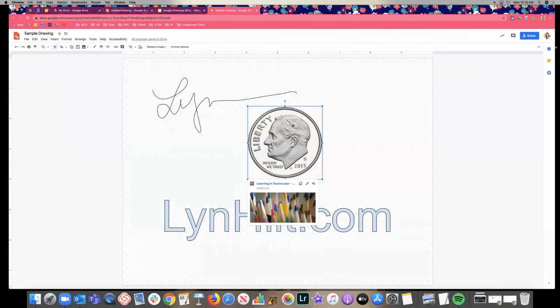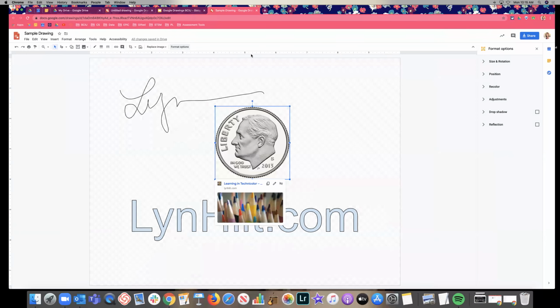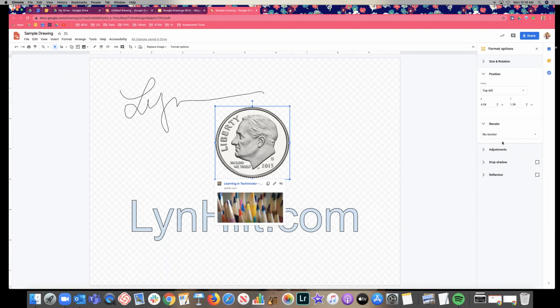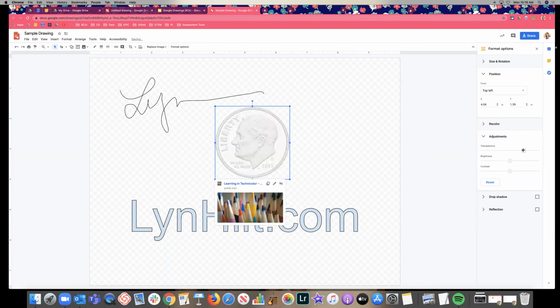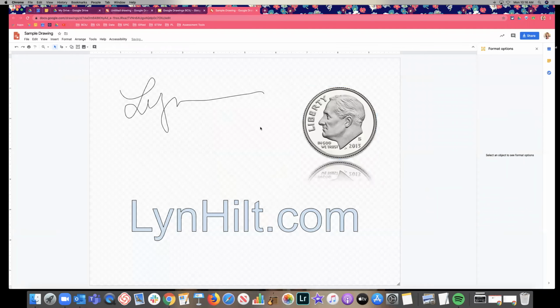And just like in Slides, we looked at that format options. And if you've not checked that out yet, these are all of the additional formatting options for objects. You can rotate it, you can set a specific size, you can position it on the canvas in an exact location. You can check out your recoloring options, make adjustments to things like transparency and how the contrast and brightness are set up. And you can also now add drop shadows and reflections. So you can make some pretty interesting looking creations with some of those format options.